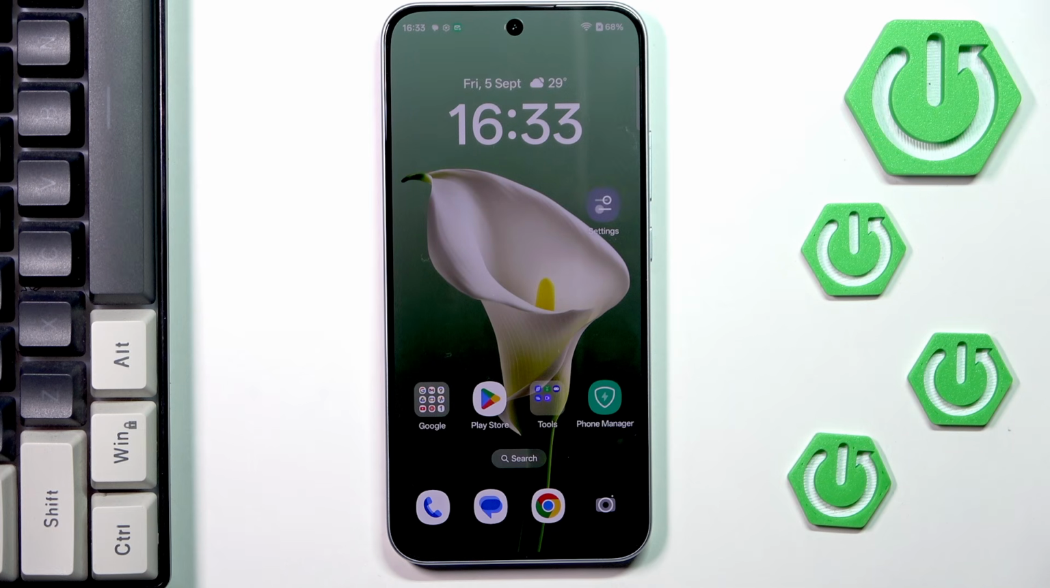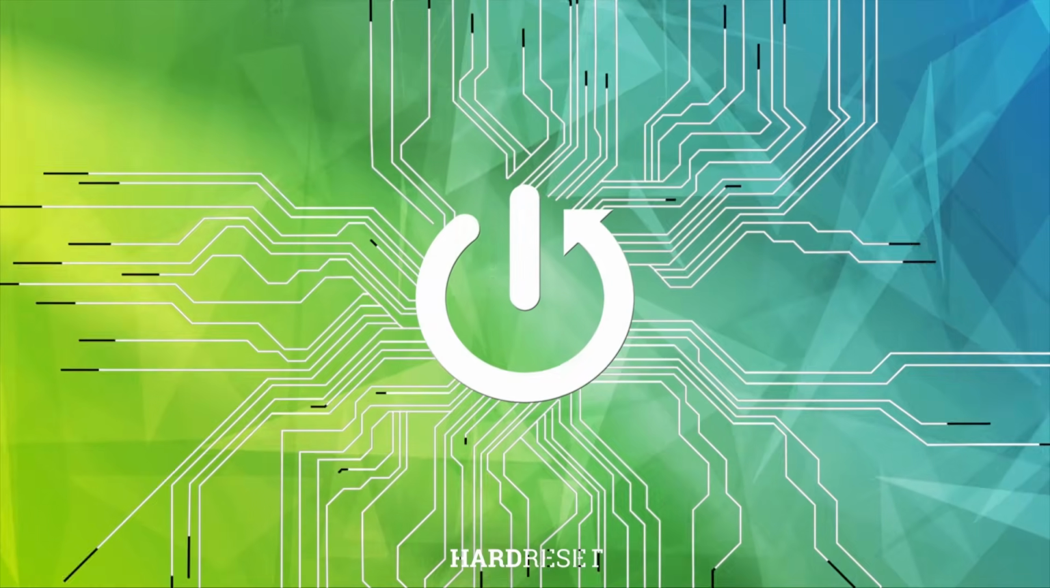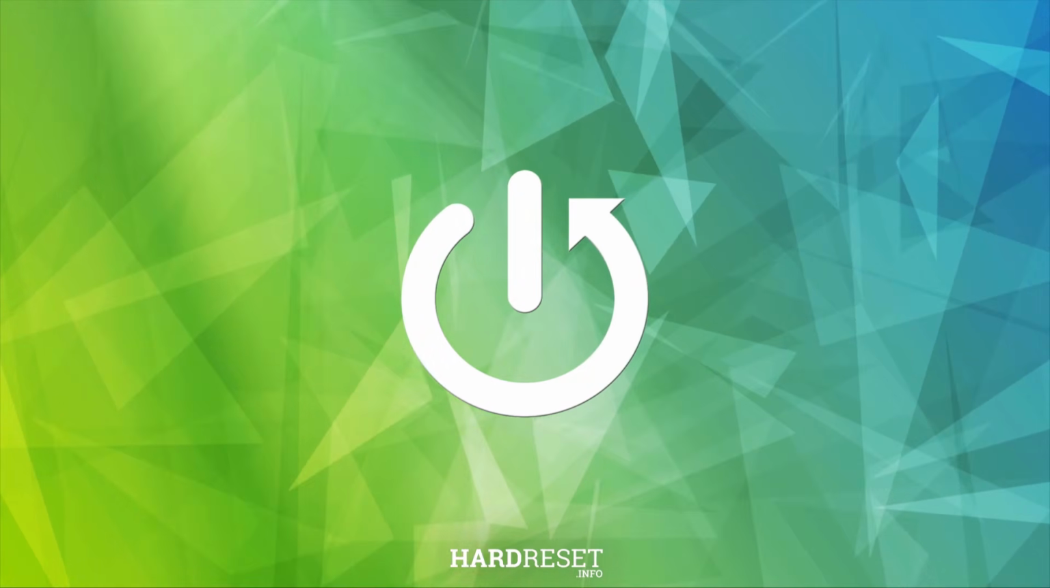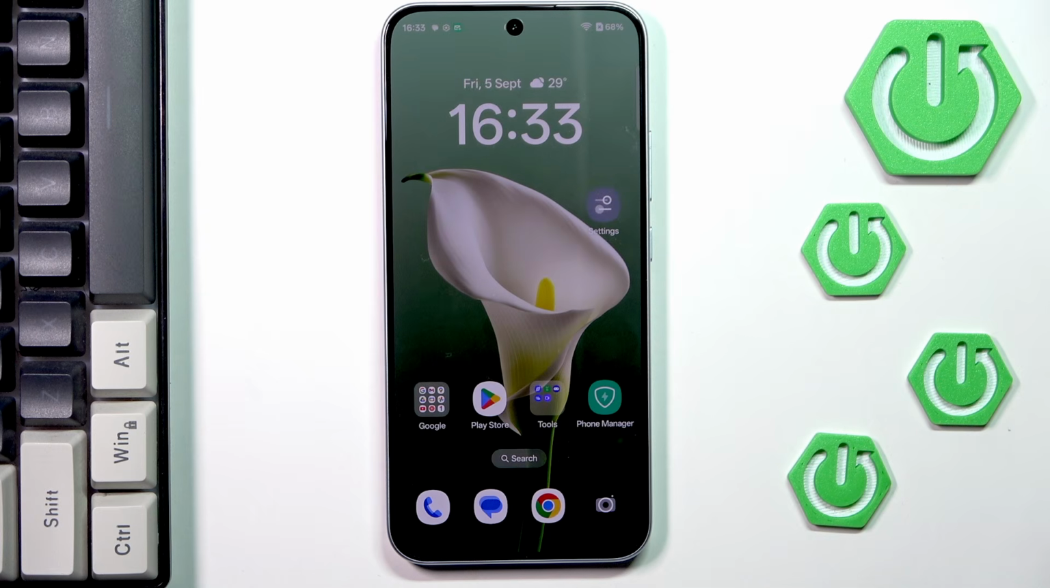Hi everyone, in front of me I've got OPPO Reno 14FS and let me share with you how to turn off running apps on this device. So let's start with opening the recents.